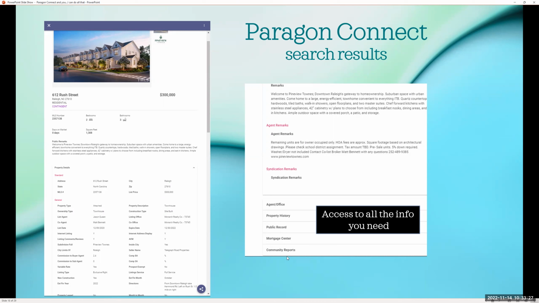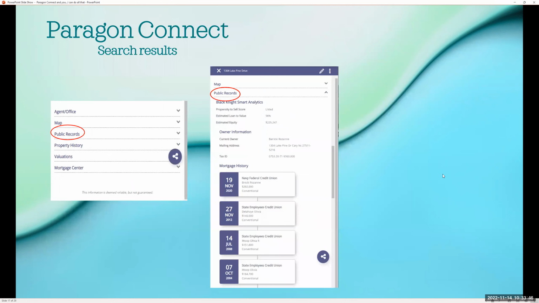And if you'll look with me here, you also have access to the listing agent and listing office, as well as selling agent and selling office if it's under contract or closed. You have public records information, a mortgage center, and community reports. So let's explore that a little bit.